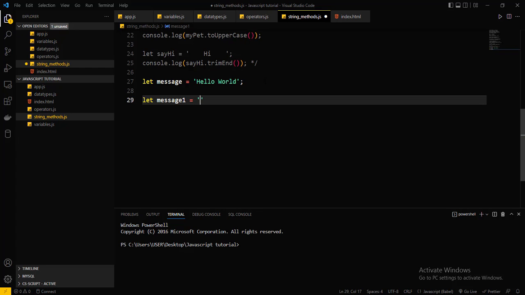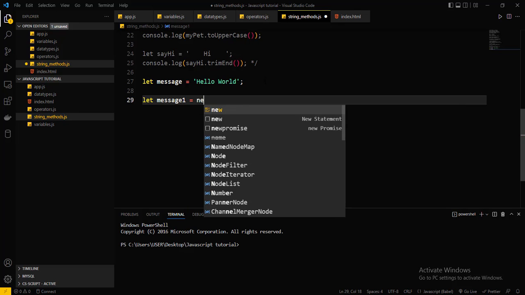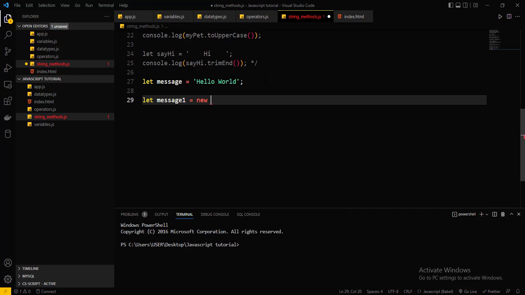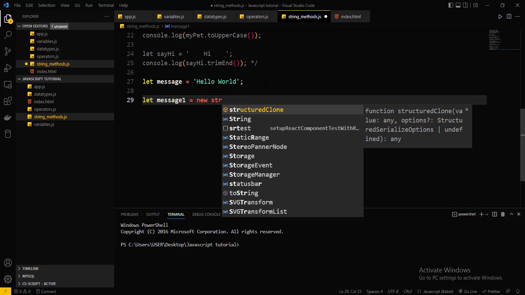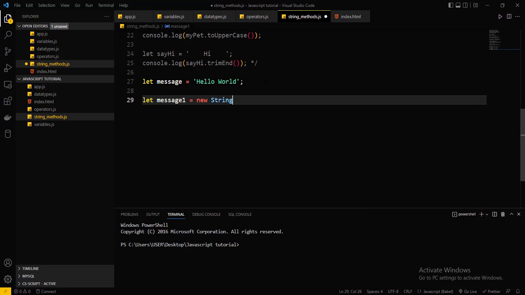We want to use the new keyword right now. New string. So we use new String, and inside the string we come in here and write, let's say, hello, how are you?